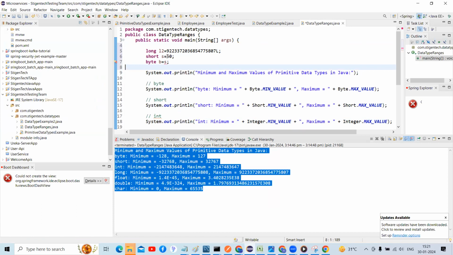short is given as 50, and byte's minimum value is what, guys? Byte's value is 127, but I'm given only 50. That is the reason it is not able to handle, not able to hold. Are you thinking like that?